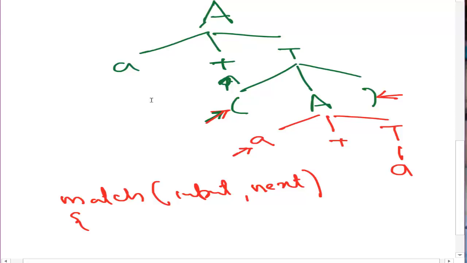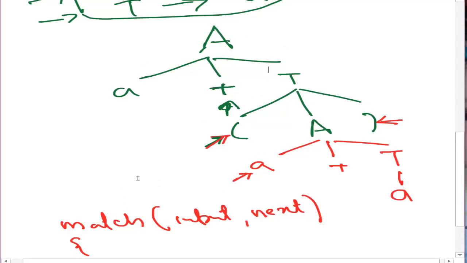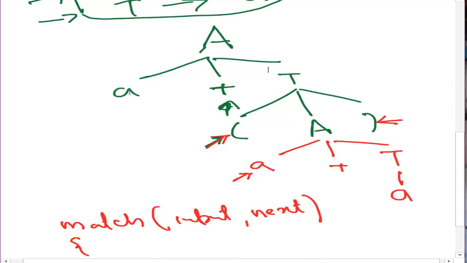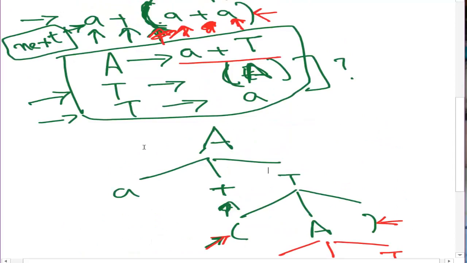Now what we have to do in a match is we got to match a. If the input is a, for example, this is to be matched with what is in next. Next will always point to the next. When it has done it, next will point to the next actually. So that's what we call a look ahead.